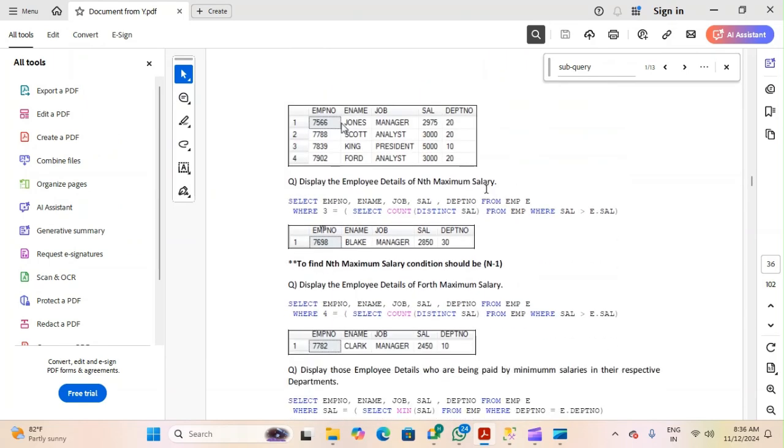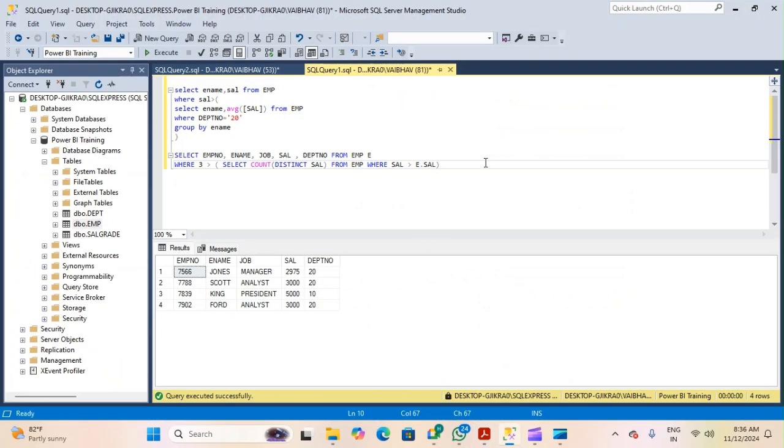Yes. I hope this is clear. Because in interviews, they ask you the difference between correlated and subquery. In a subquery, the inner query executes first. Whereas in a correlated query, first it will execute the outer query, then it will compare with the inner query. It's vice versa, it's the opposite.